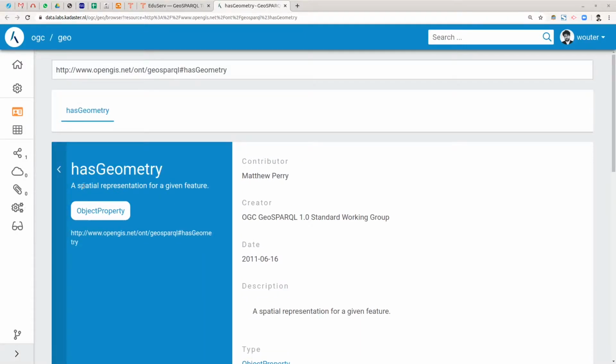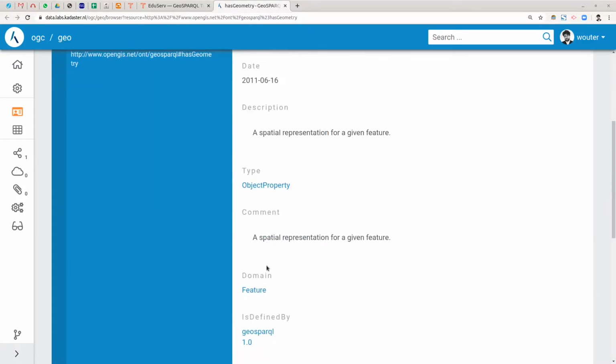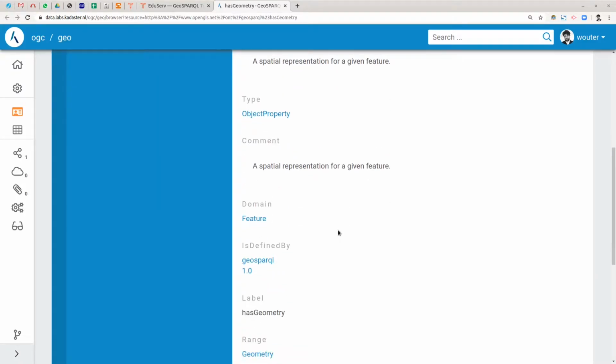Let's see. A spatial representation for a given feature. So has geometry indeed is a property that applies to a feature. You can also see that it is a property, more specifically in OWL terminology. That's maybe going into details a bit too much, but in OWL it's an object property. Let's not pay too much attention to it. Most important is it's a property. And let's see whether there are some further specifications.